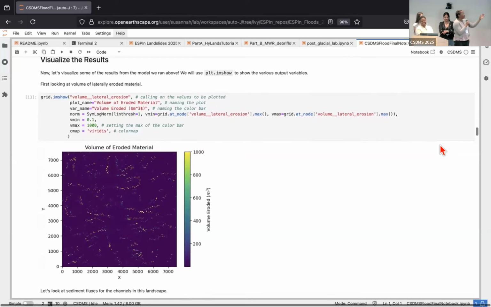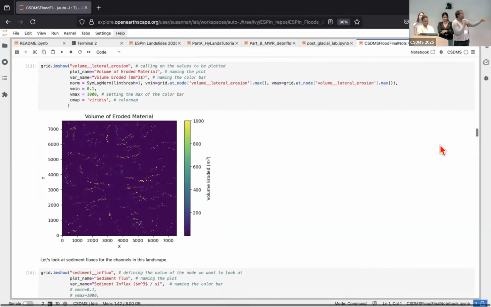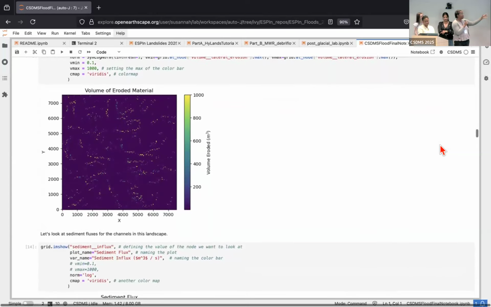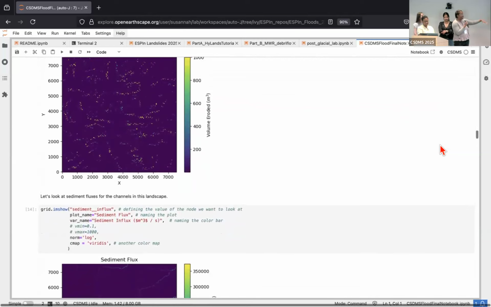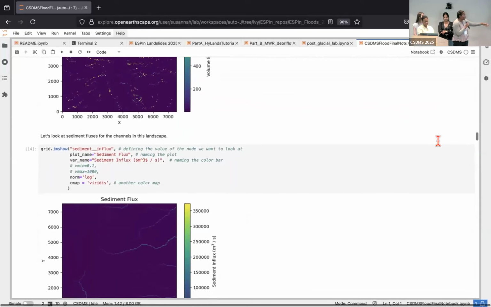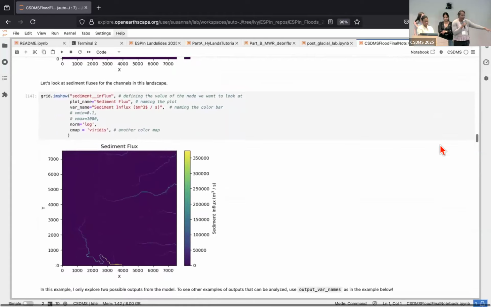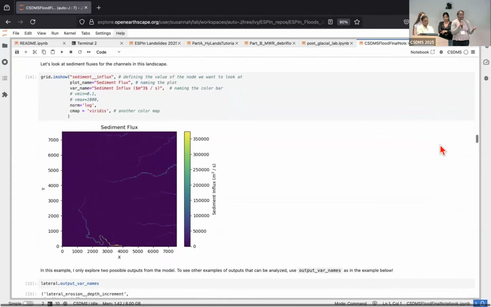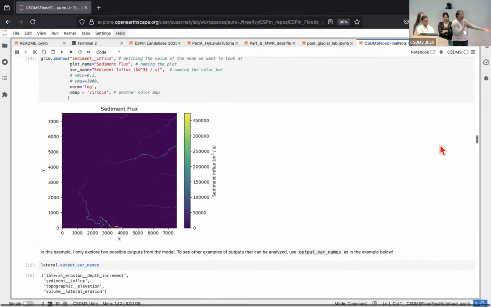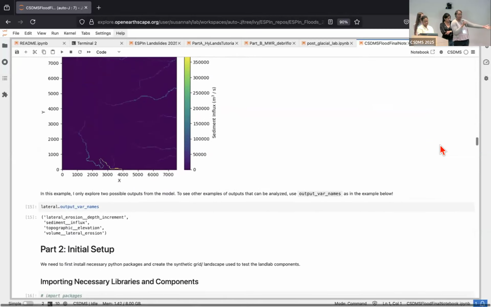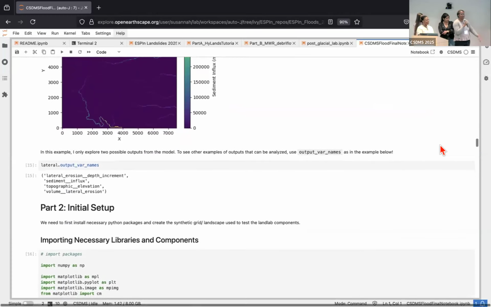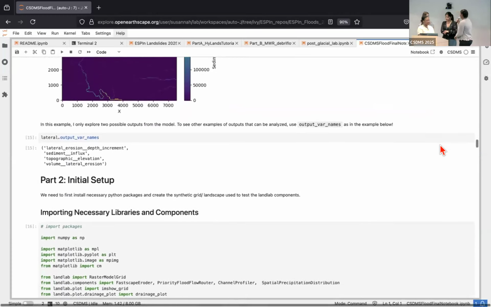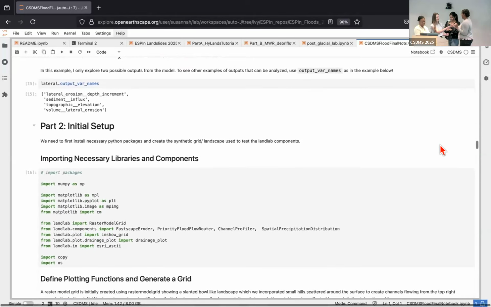This is just a visualization of one of the outputs from this component, the volume of eroded material shown on the grid, formerly the DEM, as well as the sediment influx. If you wanted to further investigate other things you could get out of this, we included a way to do that using the output var names attribute. So that's just an example of what you could do with that. I'll pass it off to my lab mates.